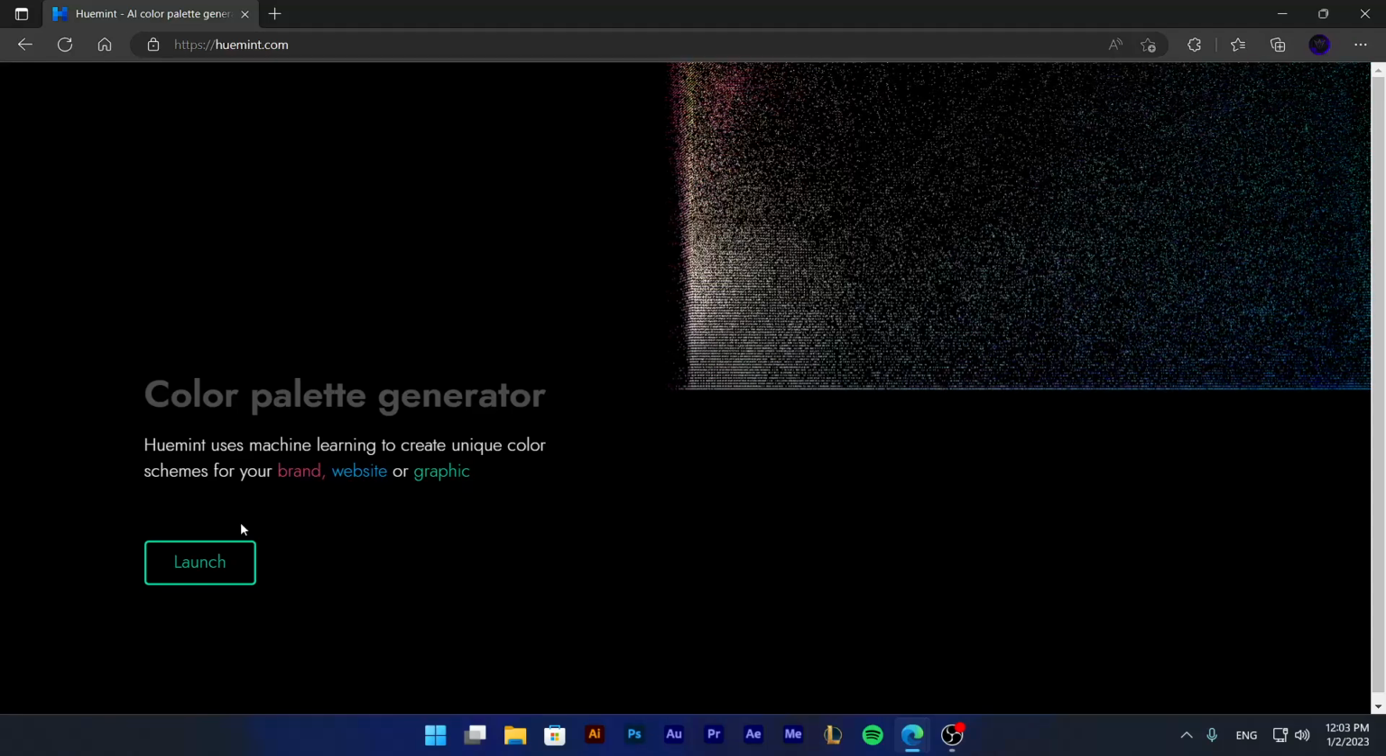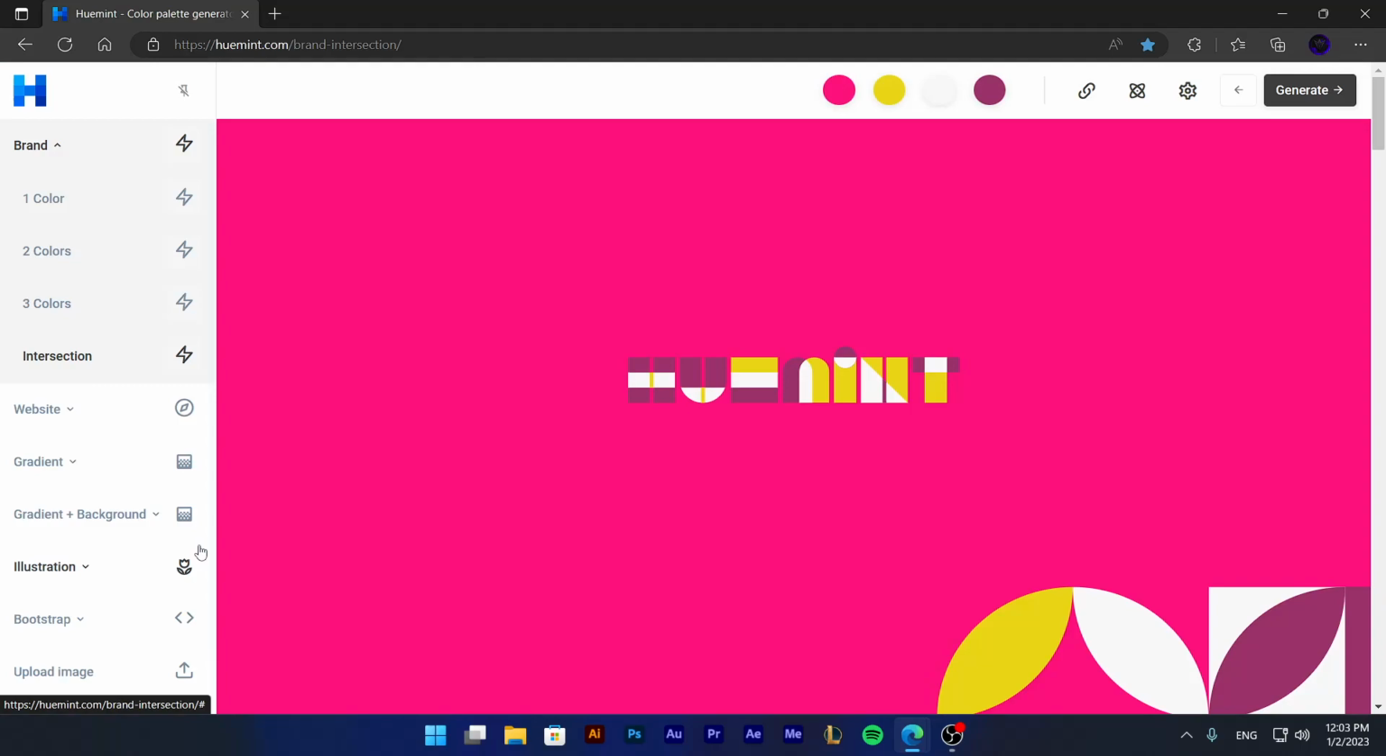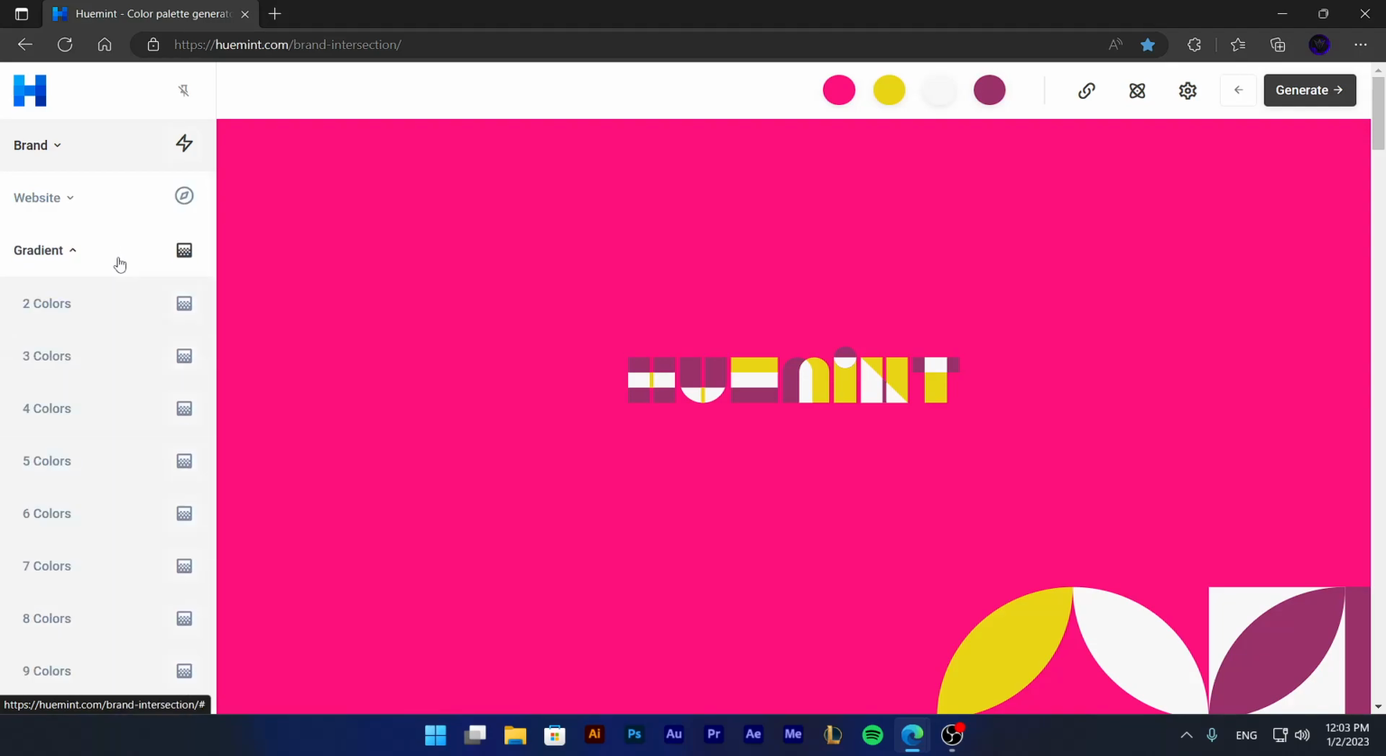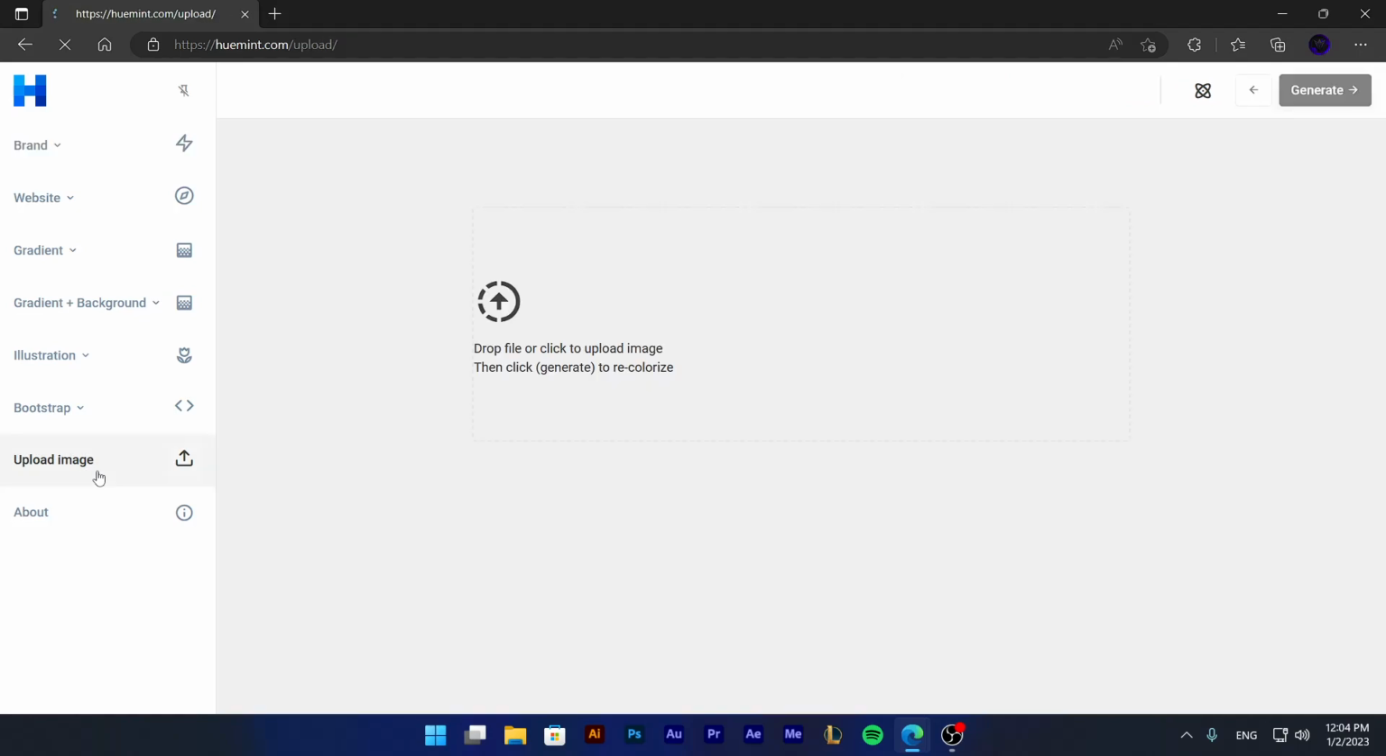Today's first tool is Huemint, my personal favorite of all time, and it's actually a great tool that will aid you for your next design. How it works is rather simple. You choose what you'd like from this list. We have brand, website, gradient with background, illustration, bootstrap, and you can upload an image from your computer and it will give you the colors that are within.